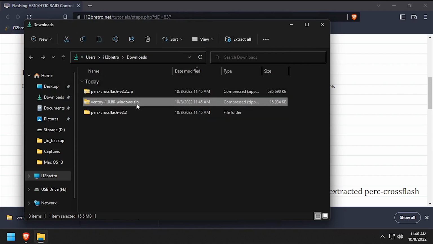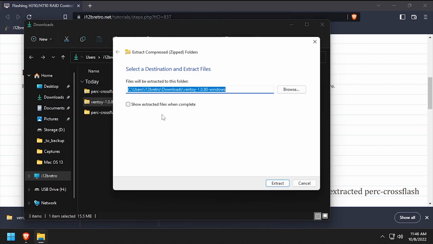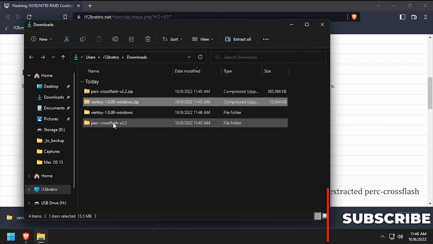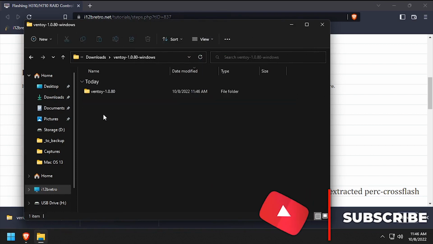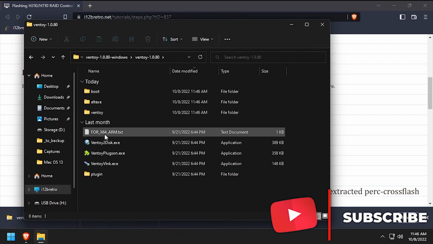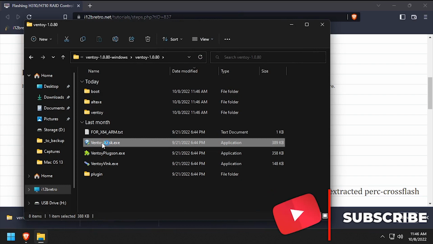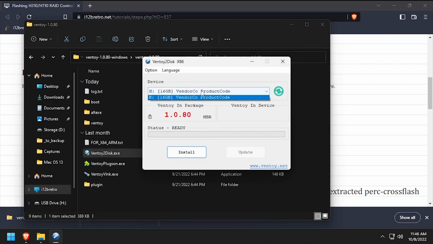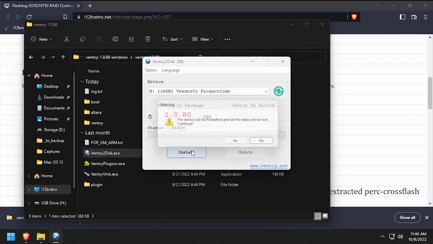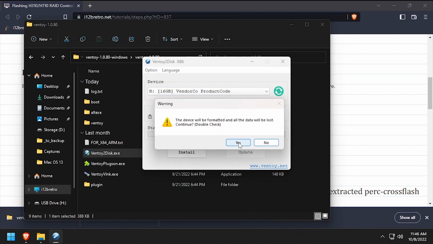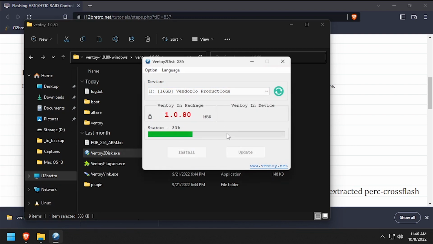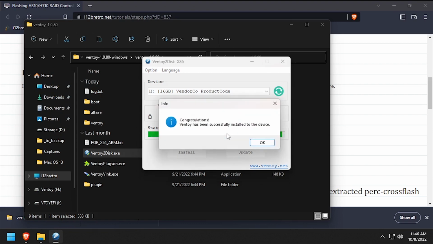Now extract the downloaded Ventoy installer. Navigate into the extracted Ventoy folder and launch Ventoy2Disk. Select the target USB flash drive, then click the Install button. Click Yes to confirm formatting the selected storage device, then Yes again to confirm you double-checked. Once the installation completes, click OK and close out of Ventoy2Disk.